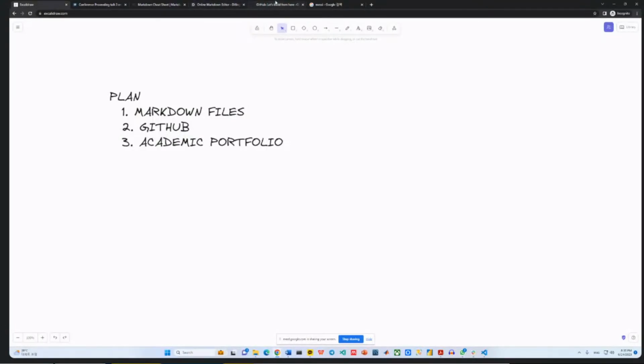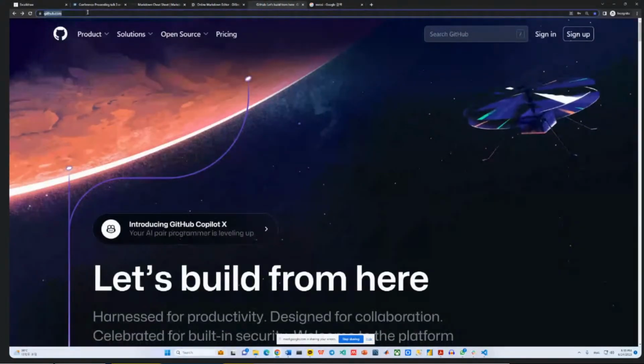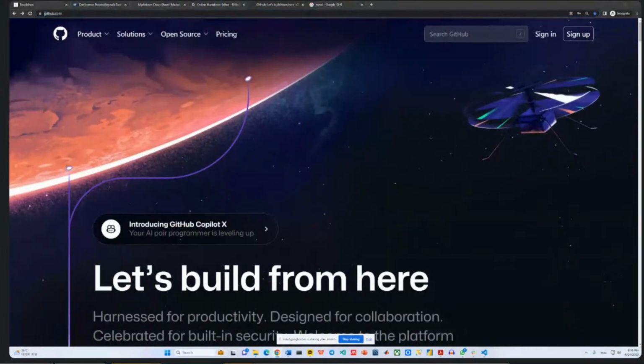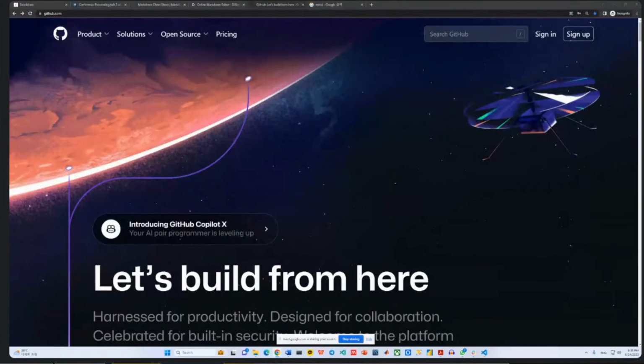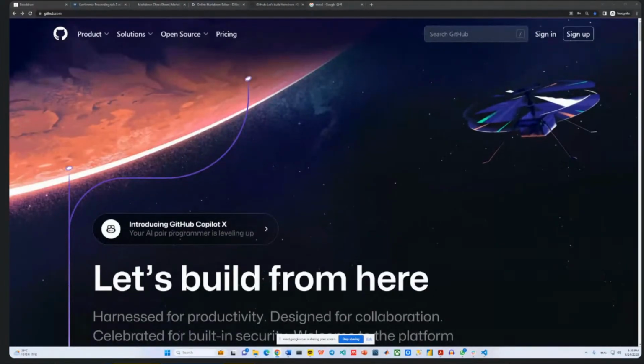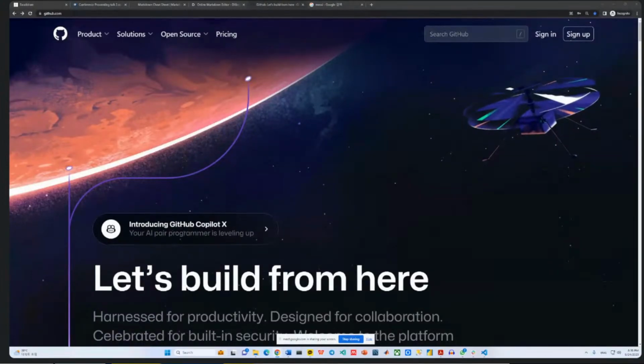So come to github.com. I'll attach the link. Some of us already have GitHub accounts. People that usually write code already have GitHub accounts. GitHub is like a web-based hosting service for version control. It is a platform where software developers, who are the major users of GitHub, come to store their code and track changes to their code over time.